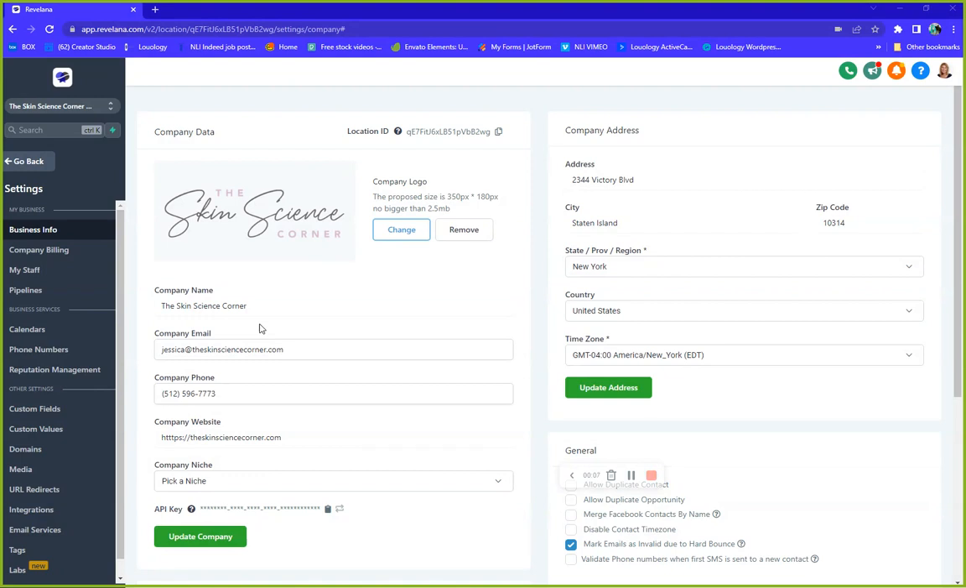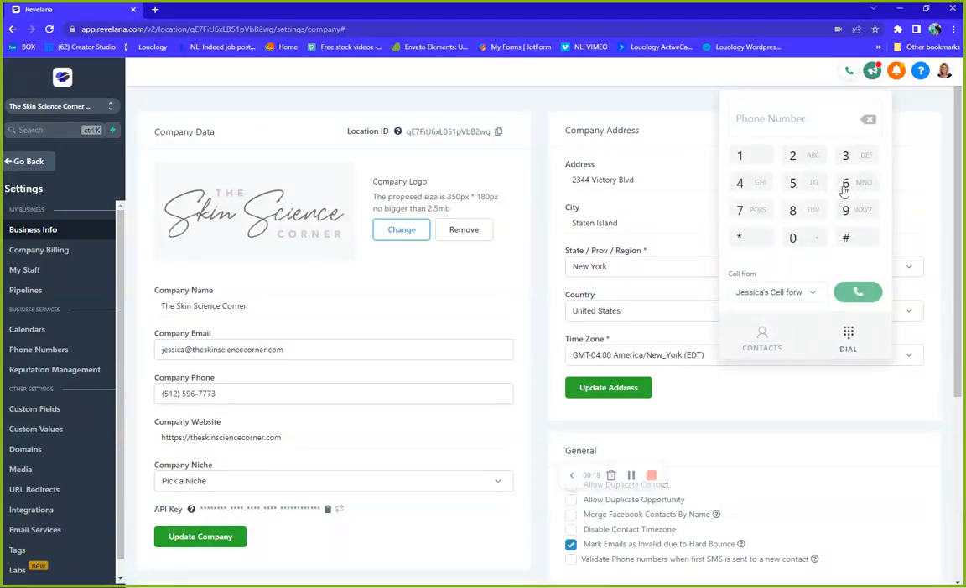This is Manav, and we're going to show you how to make a call through Revelana from your desktop or laptop. So all you do is go up to this little icon in the top right corner, and you click on the telephone. You dial your number just with your mouse. Let's see here.